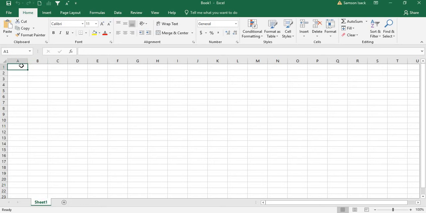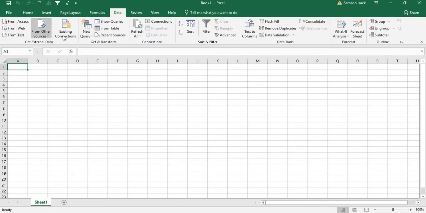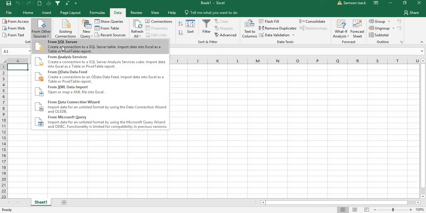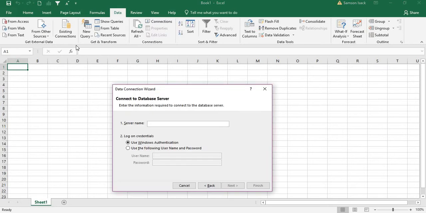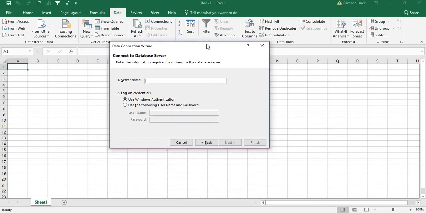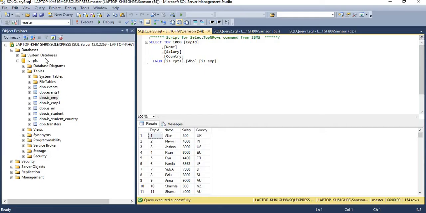How can I connect to this database and bring the data inside Excel? I must go to Data. In the Data tab you can see Get External Data. In Get External Data you have From Other Sources. In From Other Sources there is one option, From SQL Server. Once you go to SQL Server, it asks for a server name. Your server name can be found here. This is your server name in your machine or your SQL Server machine.